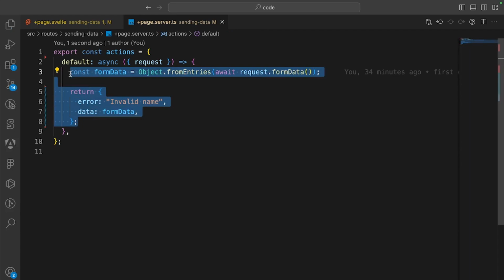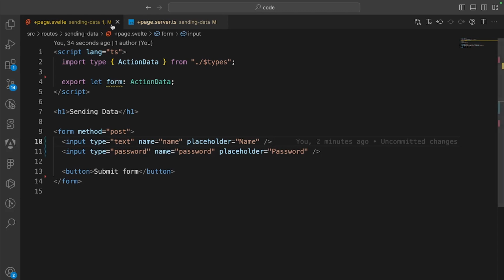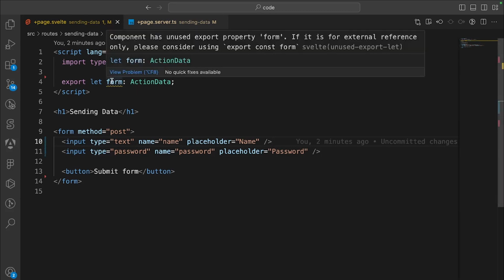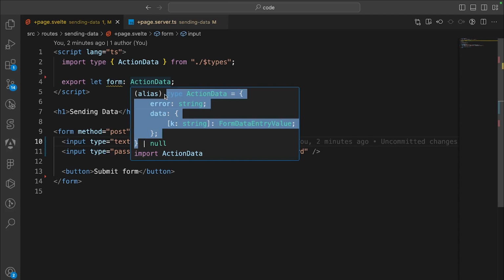So right here, we're getting the form data and we're returning, okay? This is the important part. You always return, okay? So we can return data, or we can return errors that we want. We could return whatever we want. And you can see that in the action data, if we hover over it and you have proper TypeScript syntax highlighting, you can see that we have access to this error and also the data object, which is very important.